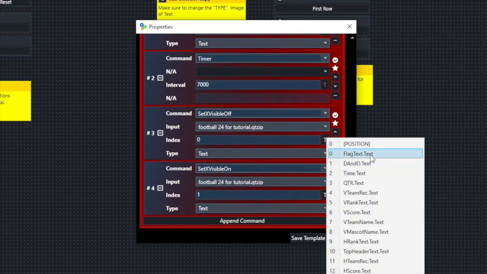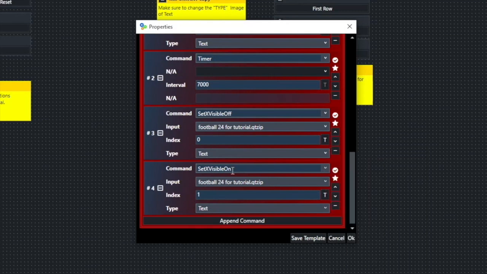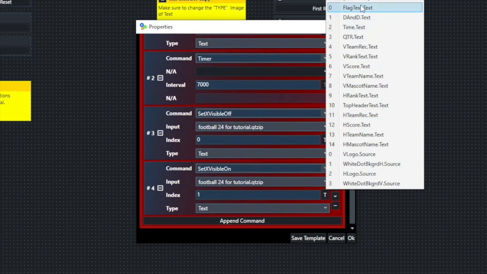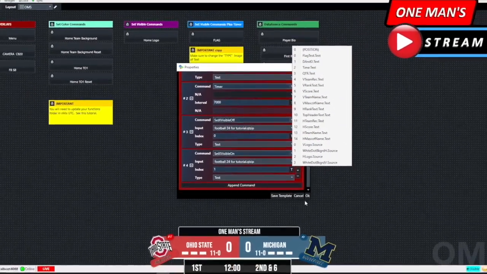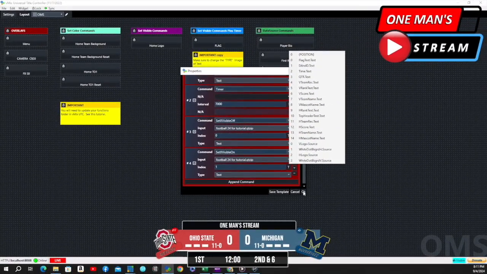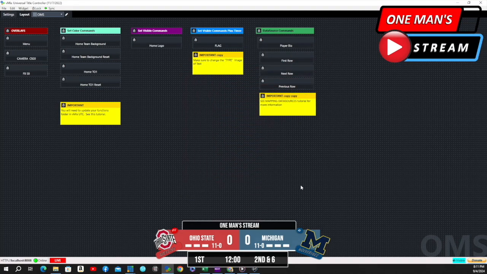Again, text 0 is flag text. And it's going to set X visible on for text 1. And again, text 1 is the down and distance text. So that's all that it's doing. We're using that set visible command to turn things off and on, and then we've added a timer function in with it, and that's what gives us the automation.